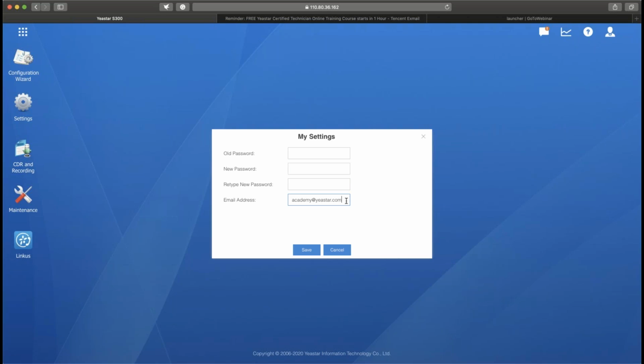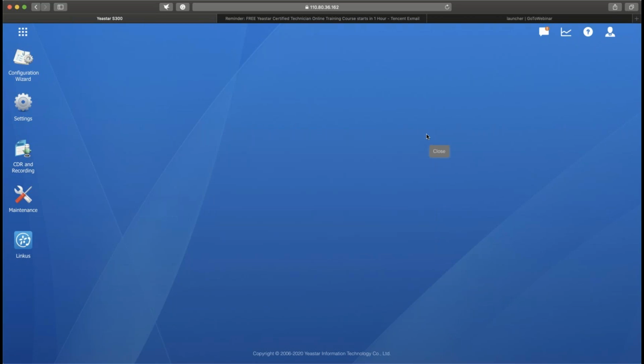And then we have an email address. This email address is a mailbox which you can use to recover your password. I mean, in the future, if you forget your password, you're going to recover the password by this mailbox. Basically, your PBX sends a recovery mail to this mailbox. Okay, so this is about the first step. Now after that, let's keep going.